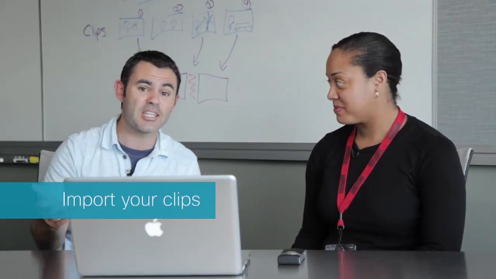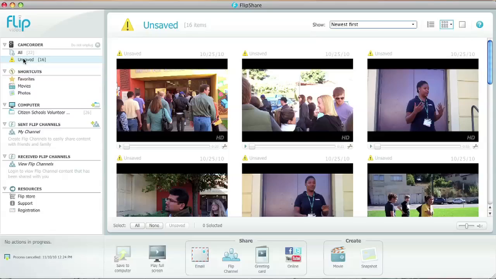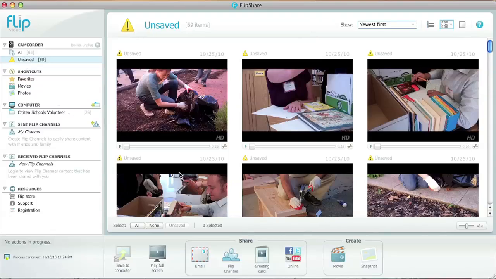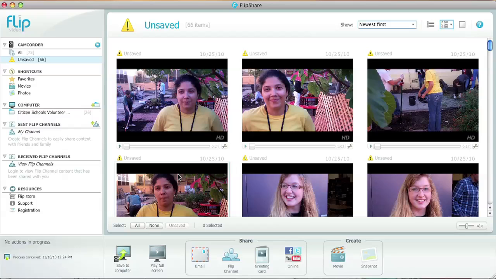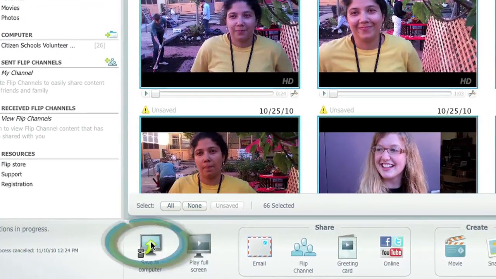That's right. So we've got all this footage on the camera. The first thing we need to do is import it into the computer. All right. So just plug that right in. Now we're going to be using Flipshare software today. It comes free on your Flip Video camera, and it's really easy to use and pretty effective. But if you're used to using some sort of different software, feel free to use that as well. So all of those files, you can see them here now on the camcorder in the unsaved folder. We're going to select all and save to computer.